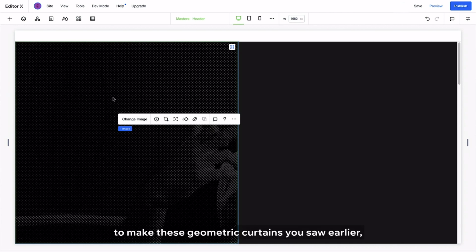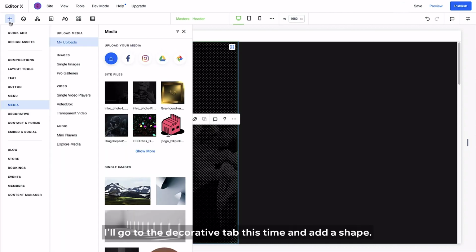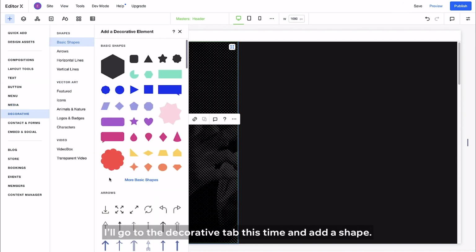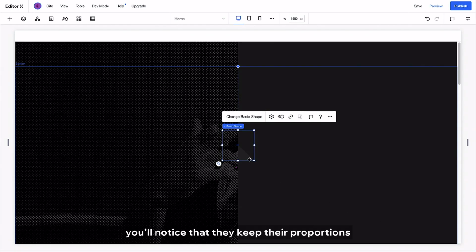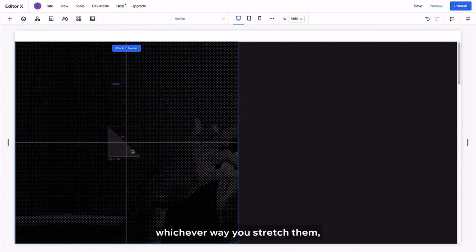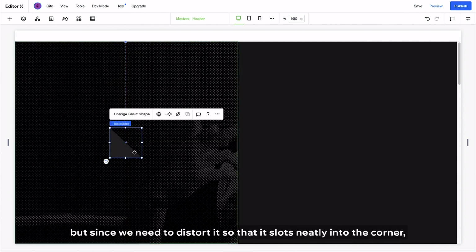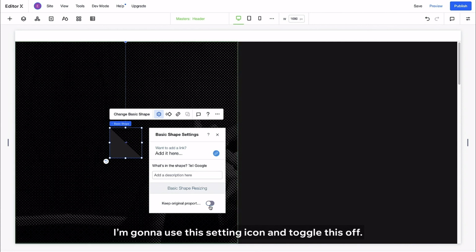Now, to make these geometric curtains you saw earlier, I'll go to the decorative tab this time and add a shape. This triangle is pretty perfect. So when you're working with SVGs, you'll notice that they keep their proportions whichever way you stretch them. But since we need to distort it so it slots neatly into the corner, I'm going to use this setting icon and toggle this off.